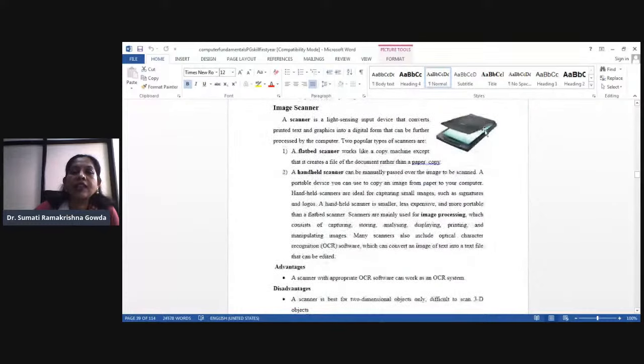Next is the scanner. This is a scanner, an image scanner. So here you have two types of scanners. This is a light-sensing input device that converts printed text and graphics into a digital form that can be further processed by the computer. Two popular types of scanners are the flatbed scanner and the handheld scanner.